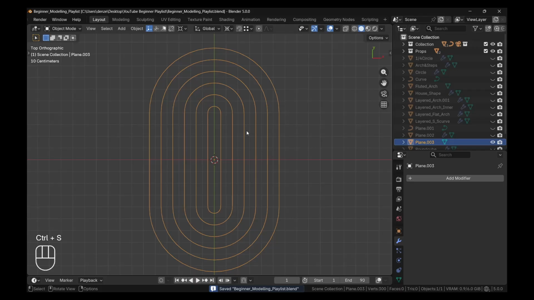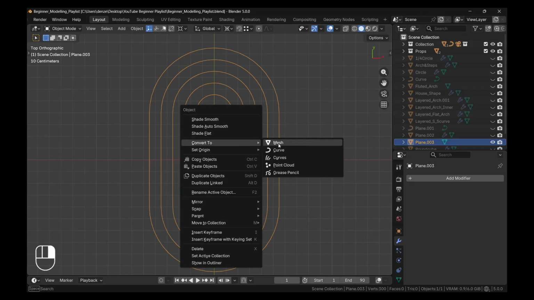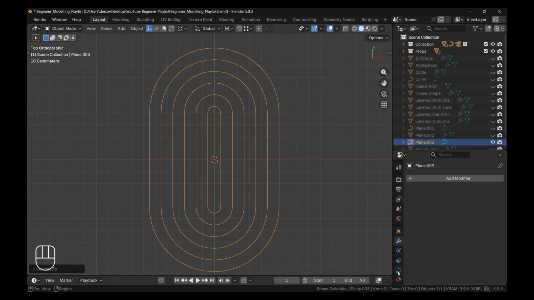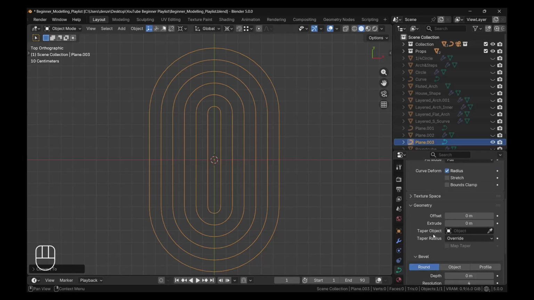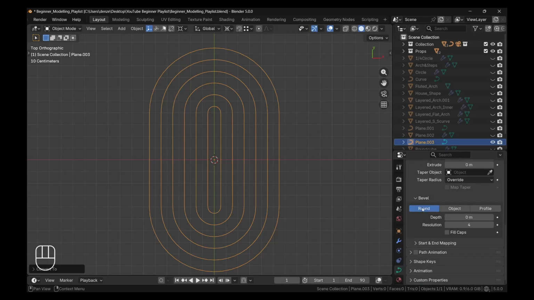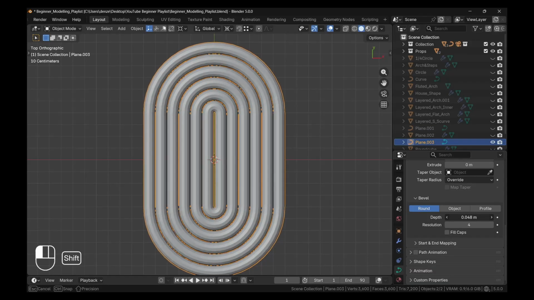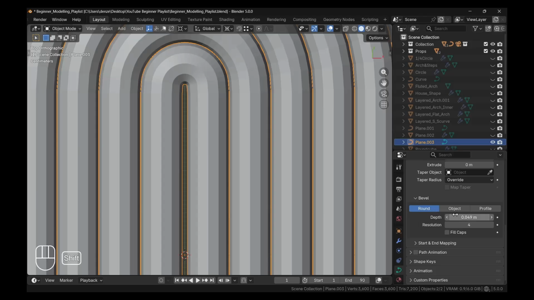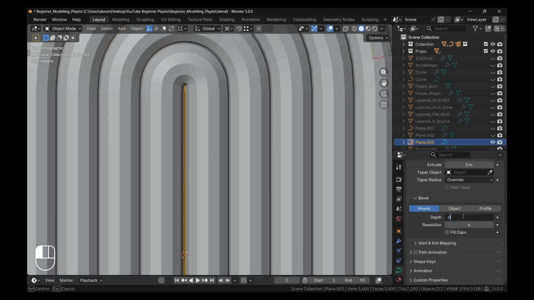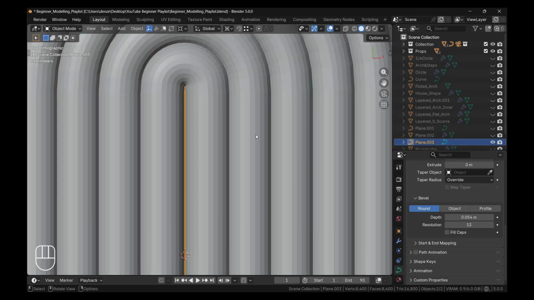We have to convert this now to a curve to add some thickness. So right click, convert to curve, and now we're able to go to the data properties and scroll all the way down to bevel and click on round, and this depth, change the depth. I'm holding Shift for finer control, and I think 0.045. That's good. No, let me see a little more. I think I did 0.054 before. Yeah. All right, and change the resolution to 12. We want some nice resolution.